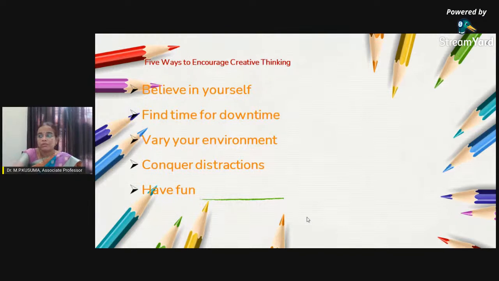Find time for downtime. Just think about only your idea, and then divert yourself. Just relax, go for a good sleep. You might get an idea.